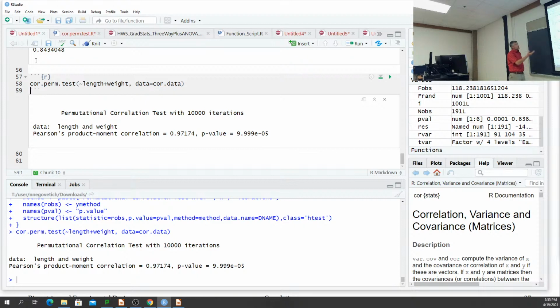All right, so this is for Pearson's. It's going to tell you what it's running. It's a permutation correlation test with 10,000 iterations. It tells you the data that it's looking at, so length and weight. It tells you what we're reporting, so Pearson's product moment correlation, and then the p-value.